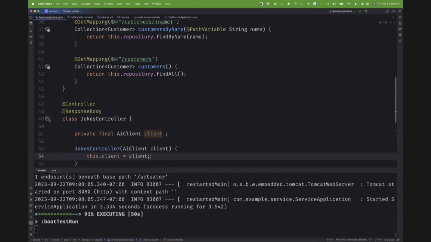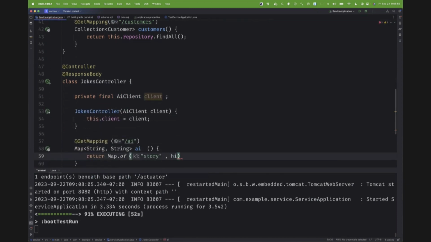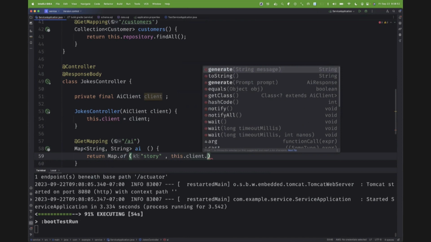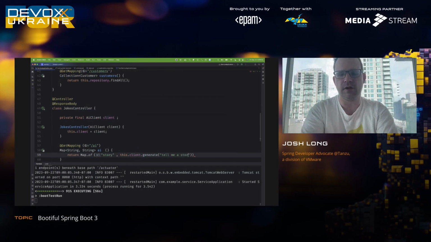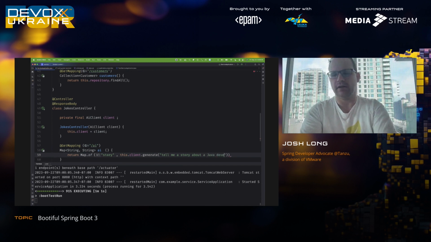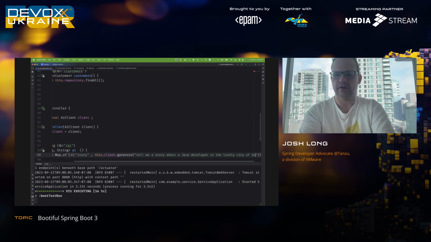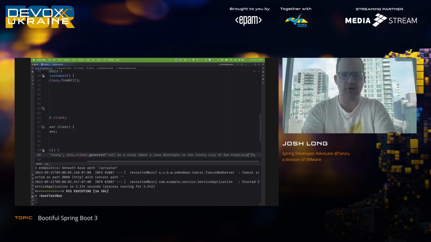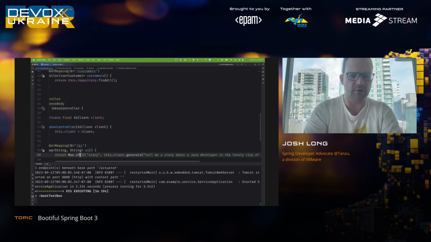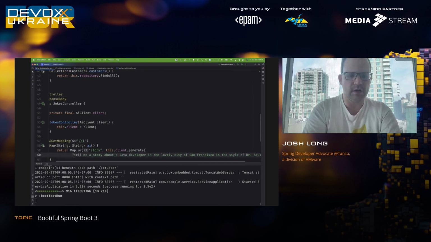and I can inject that into the constructor like so, and I can say, okay, tell me a story. this.client.generate. Tell me a story about a Java developer in the lovely city of San Francisco. Okay, and I'm just going to ask it to tell me a little story. Oh, and I also wanted to do it in the style of Dr. Seuss, who's a book author. Okay, for kids. Okay, so we'll try that out.